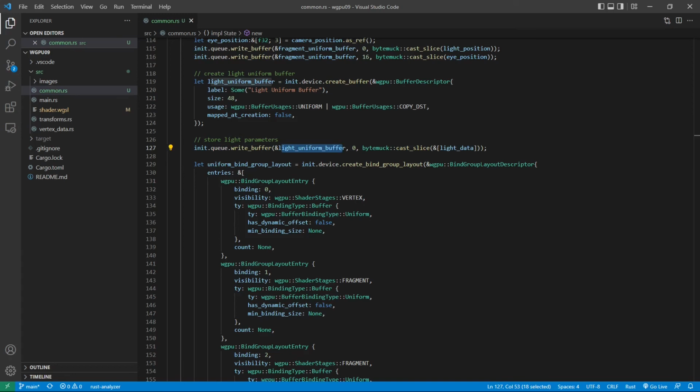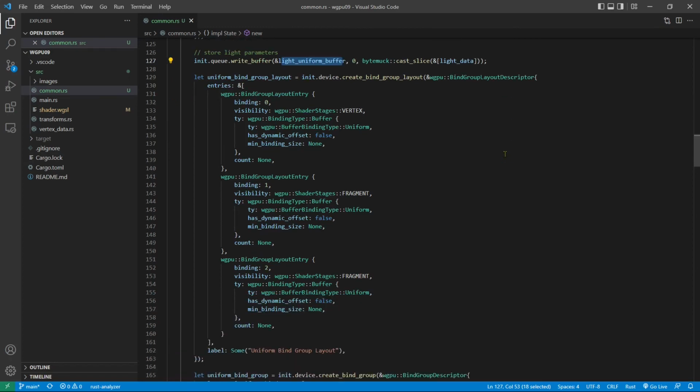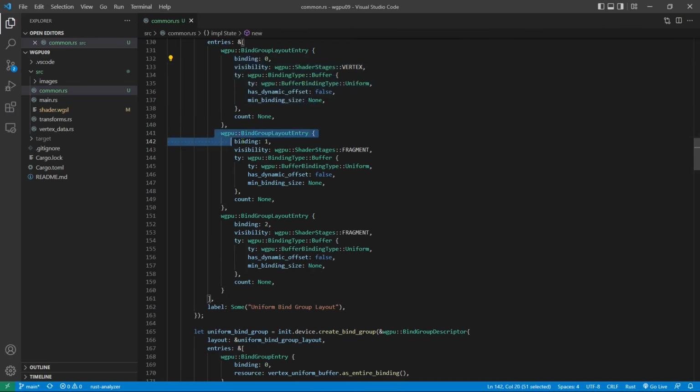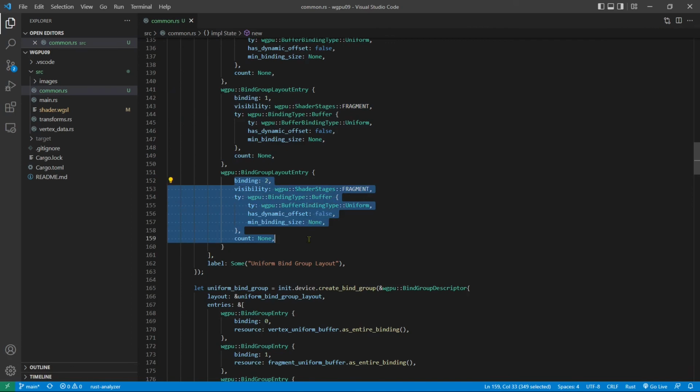We then create a uniform binding group layout and a uniform binding group whose entry attribute contains three elements with the binding. You can see one is at 0, another one at 1, final one is at 2, which correspond to the vertex uniform buffer at 0, the fragment uniform buffer at 1, and finally at 2 the light uniform buffer. So we have three uniform buffers.